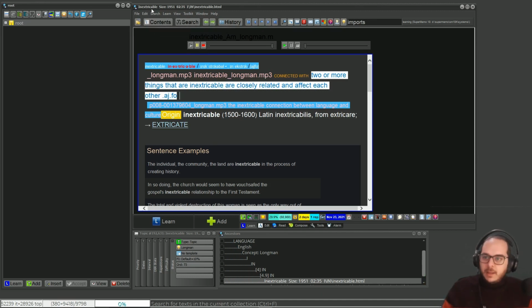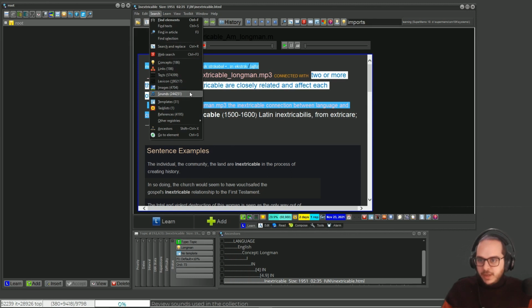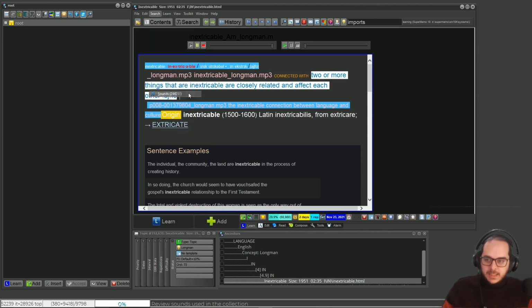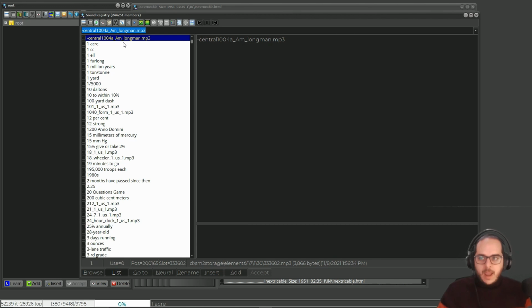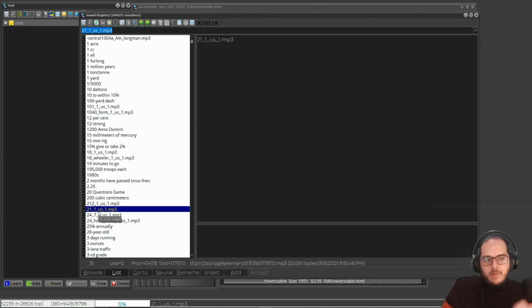Not only that, if I go to my sound registry, look how big it is. I have the built-in English collection. On top of that, I have the Longman. You see here, I have all Longman sound from the American English and from the example sentences. And then I have this that is US, from the Oxford American Dictionary.